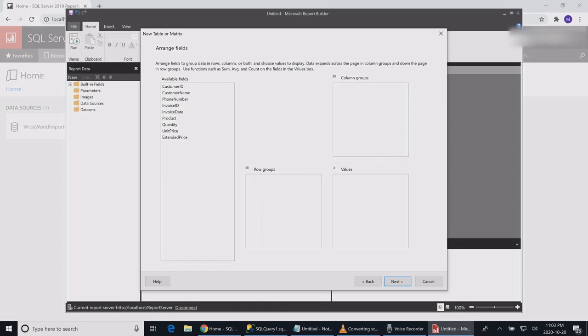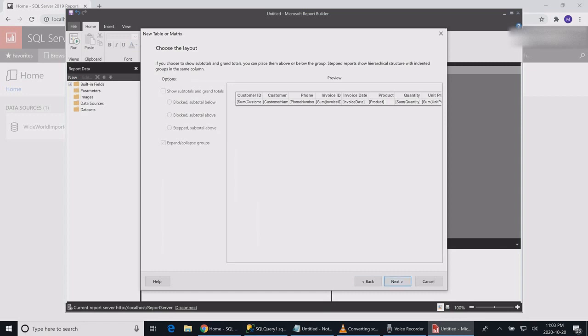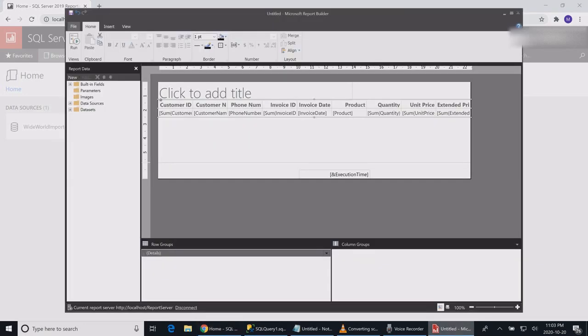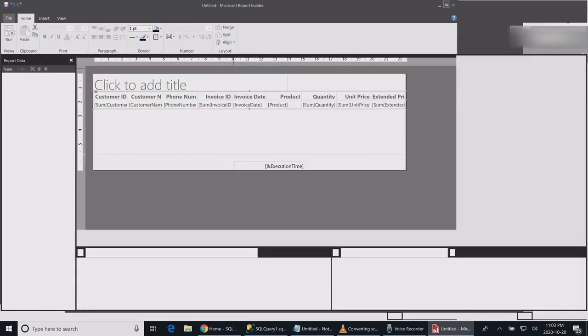Since I'm creating a tabular report, I will just select them all and pull them to the values column. I'll hit Next. Then it gives me a preview of how the report will look like. I'll hit Next. Then I'll finish my report. Now if I click down on my report builder, my report has been created.